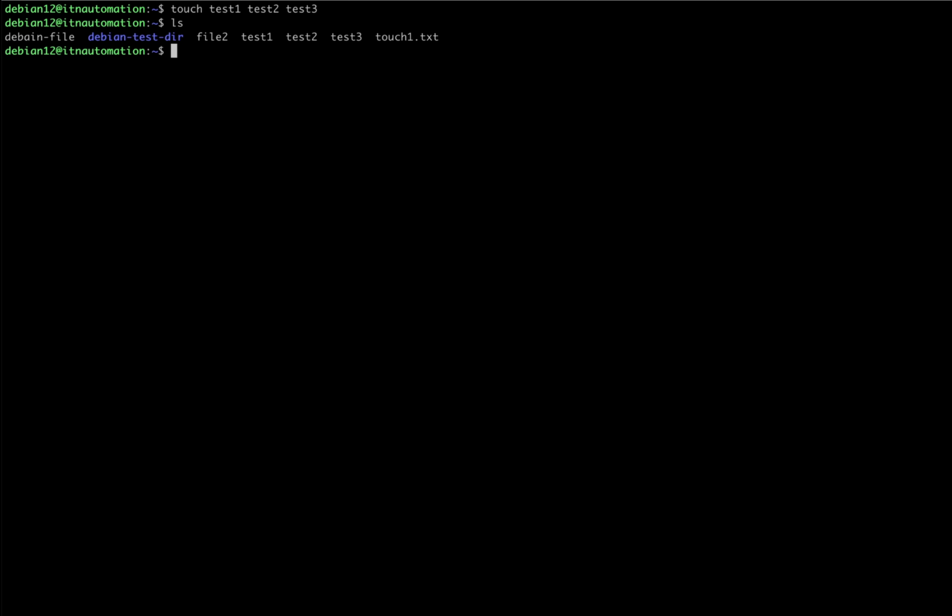Now let's look into another command, which is a copy command. To copy files, use cp command. For example, copy file 2 to file 2 dash copy and hit enter. As you can see, the copy of file 2 has been created.